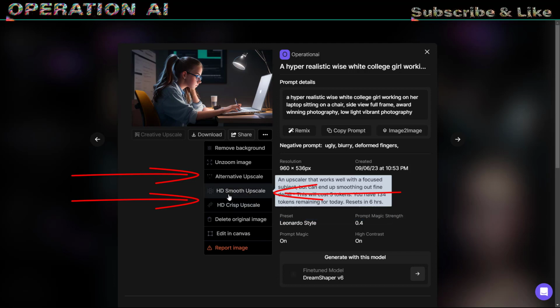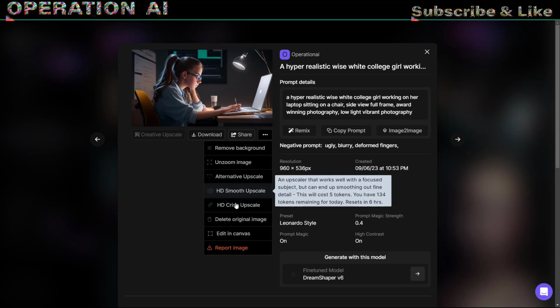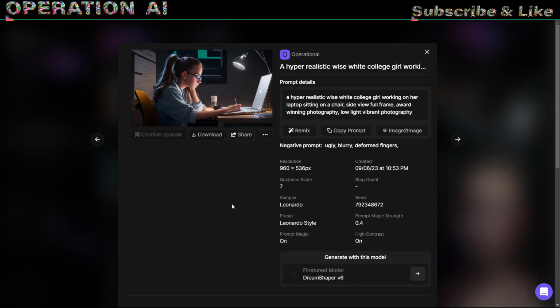Now, you have various options to upgrade the image, such as HD Smooth Upscale, HD Crisp Upscale, or Alternative Upscale. All these upscaling options work similarly by increasing the image's resolution to high definition.